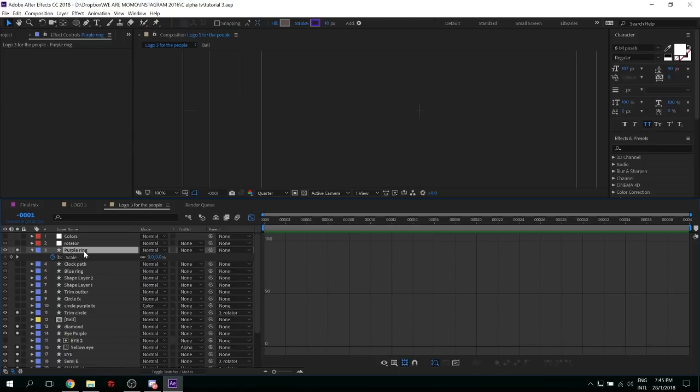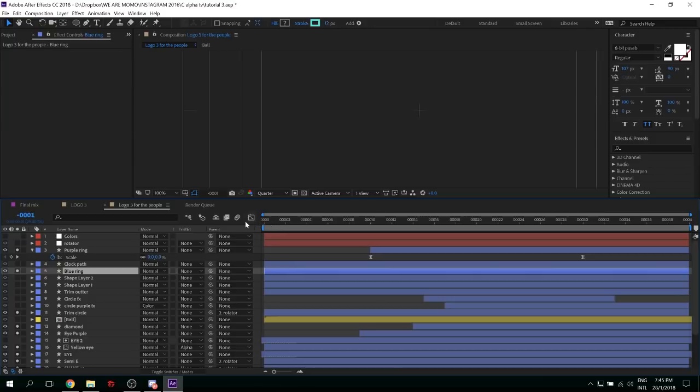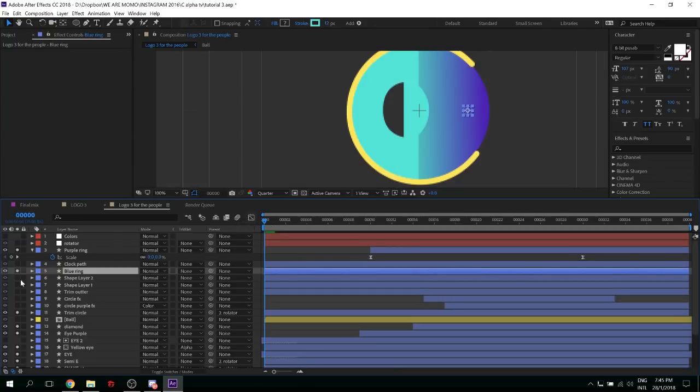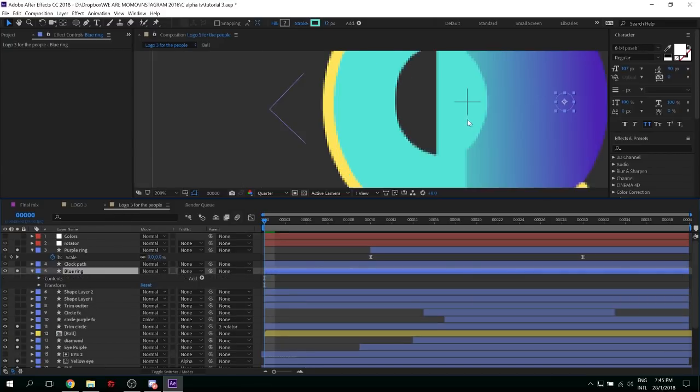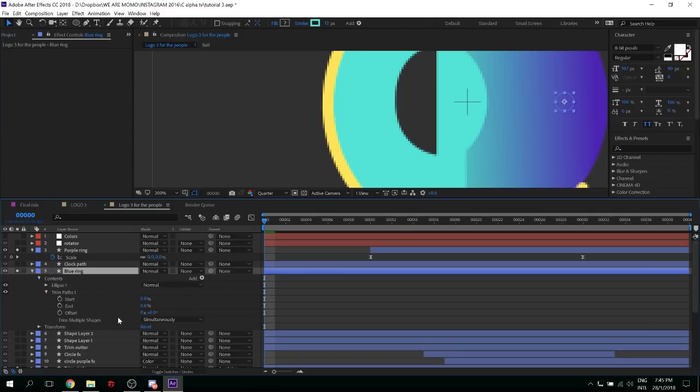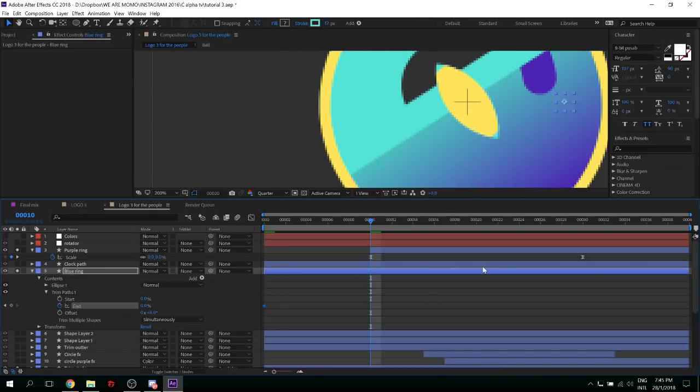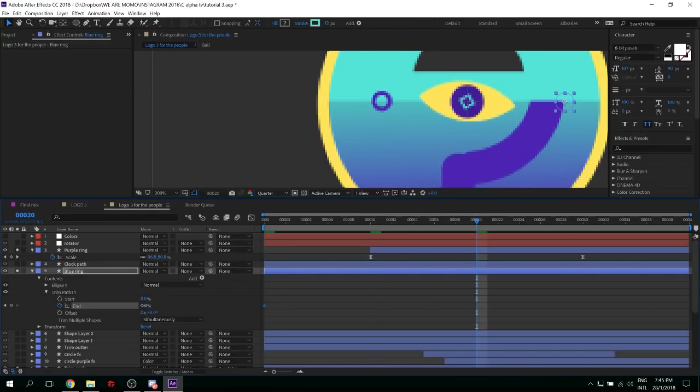Now we're going to do the other ring, which is the blue ring. So it's exactly the same thing. I'm just going to go in like that. And I'm just going to go to trim path. It should have a trim path. That's why I don't see it. So if I go inside content, trim path, I'm just going to put a keyframe. And then after 1, 2, it should become completely full. Nice.